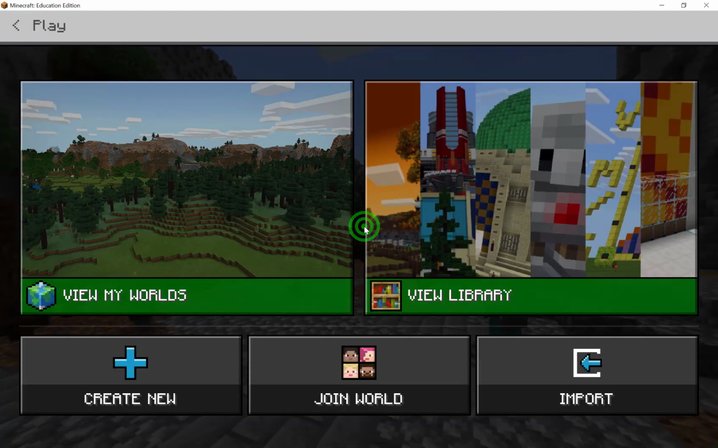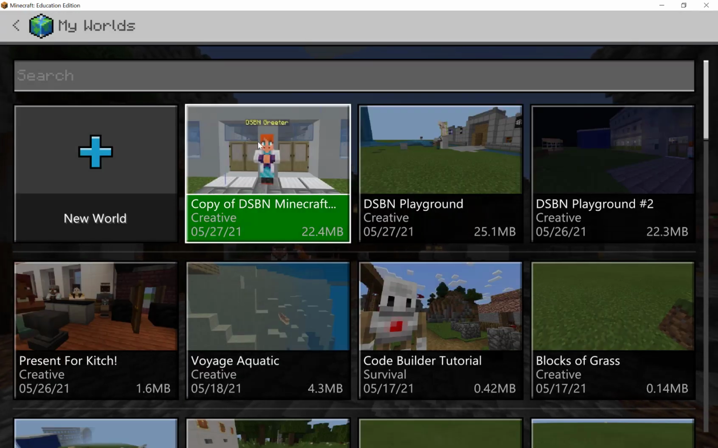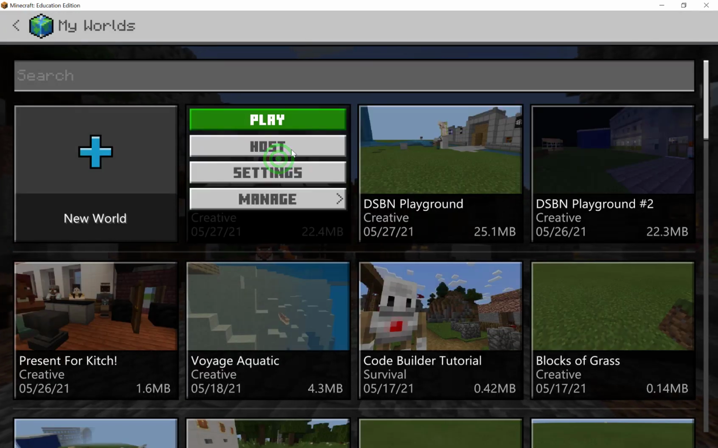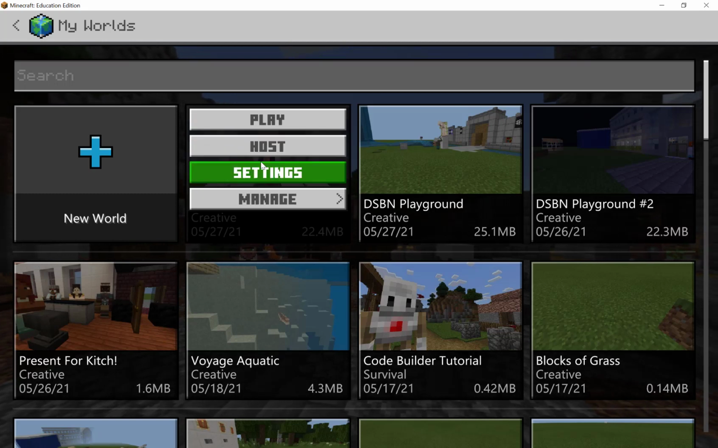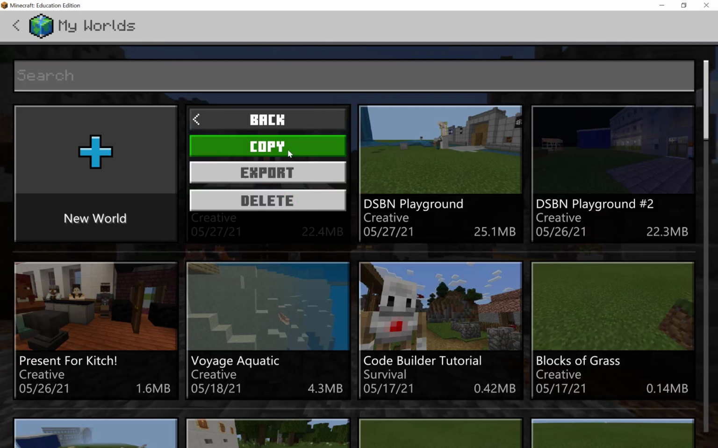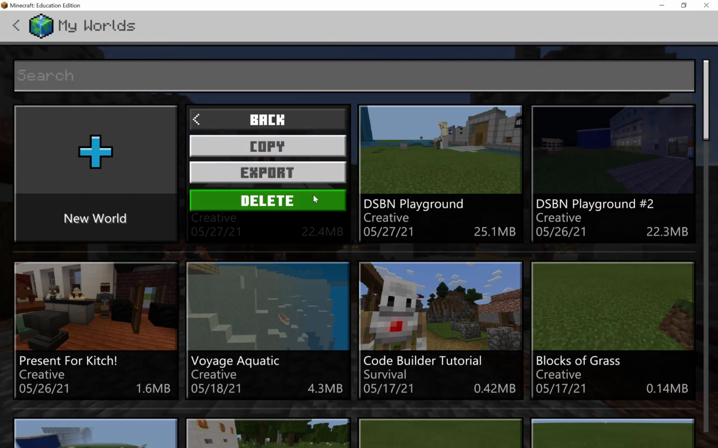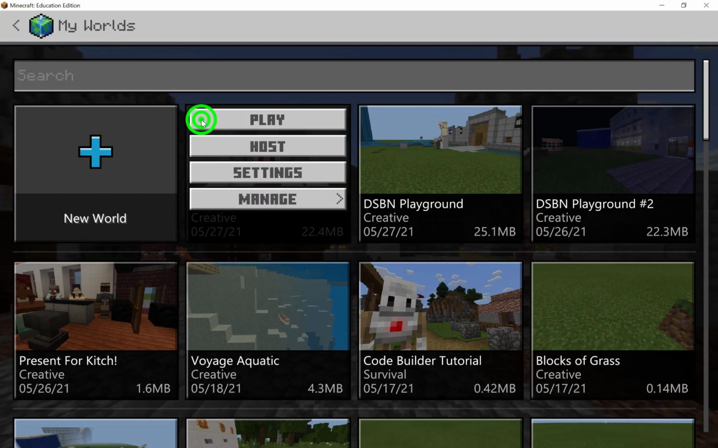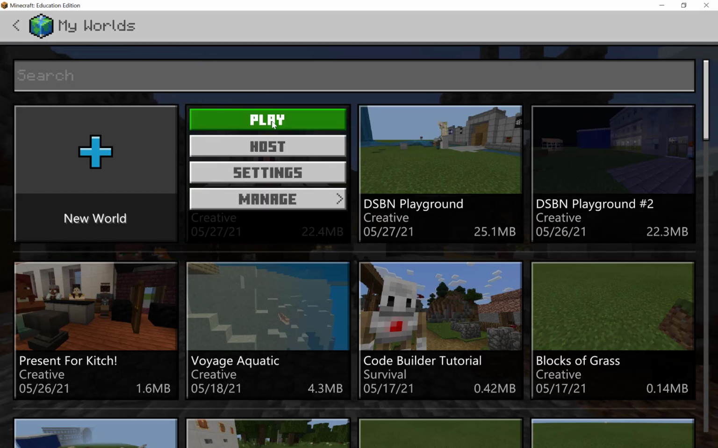I'm going to go to the play. And right away, once you click on it, you're going to notice this setting looks a little bit different, where you can actually manage this right from this setting. Before we used to go into settings, now when I go to manage, you can see you can copy, export, and delete everything right here, which is really, really handy. Let's go right into it. I'm going to hit play.